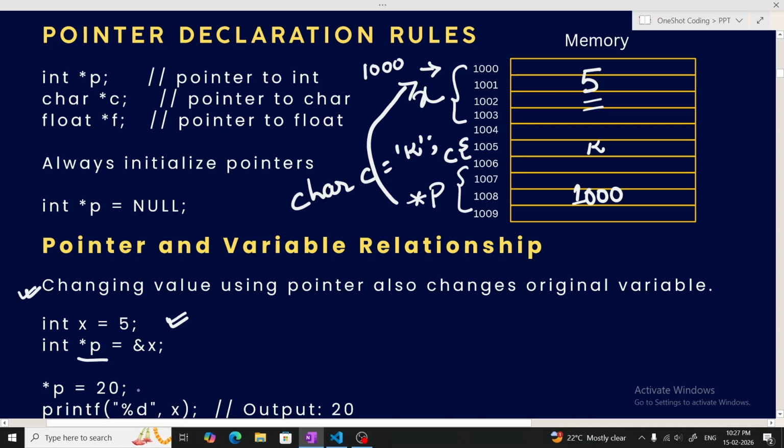Now if we write star p equals 20, we are saying that star 1000 equals 20. What is the value at 1000 right now? If we go to address 1000, we see the current value is 5. So we are updating this value to 20. We can go to the address of a variable and update the values using our pointers.